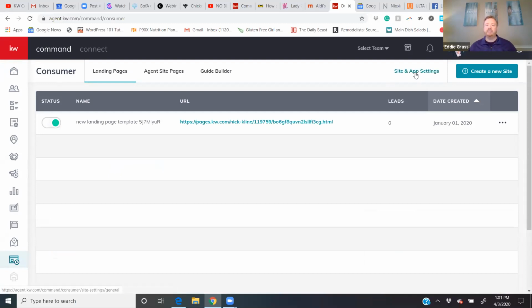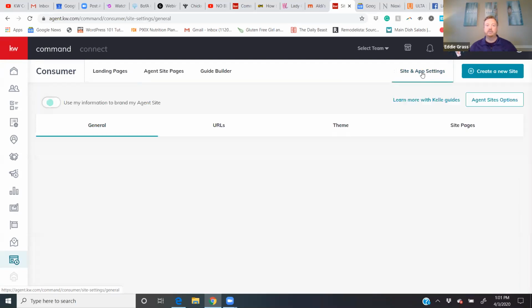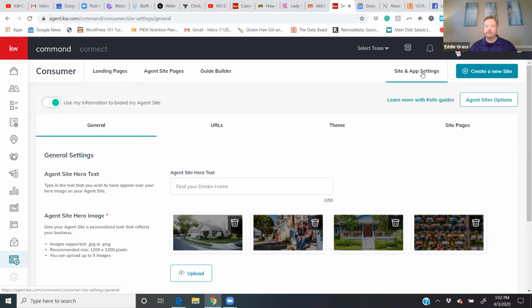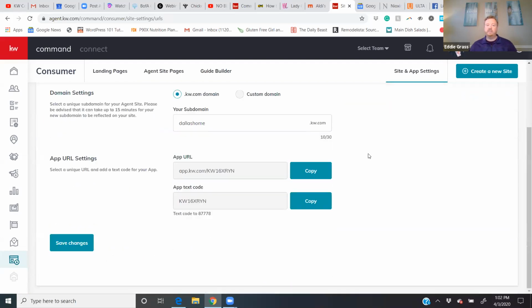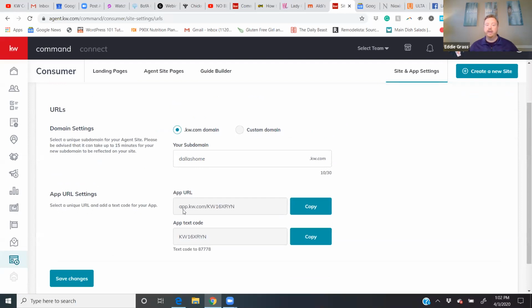Okay, so we're on this page. What you need to do is click on Site and App Settings, kind of in the top right. We'll click there. And then from here, you want to click on URLs. So this is where you have your URLs for this app. app.kw.com/KW16XRYN. This is the code that's specific to me.